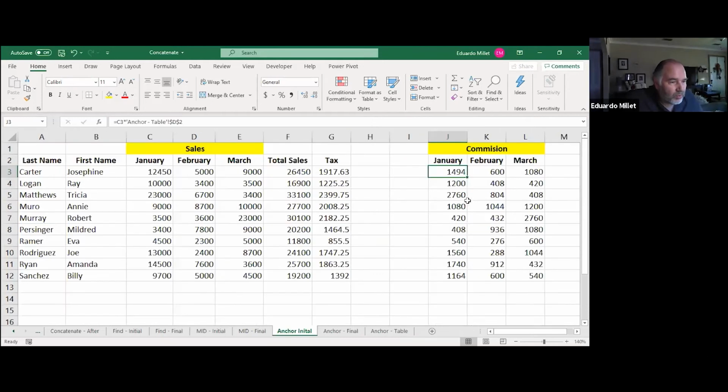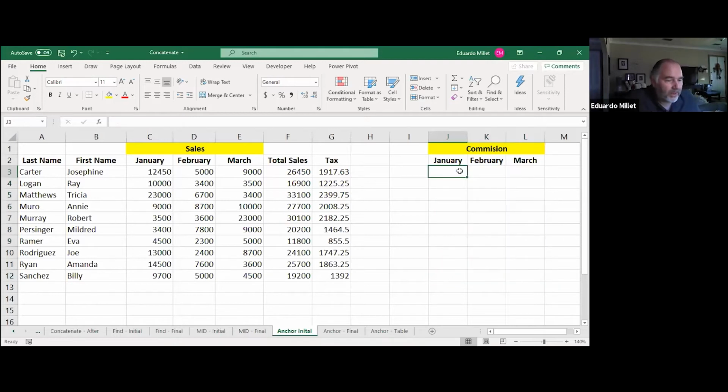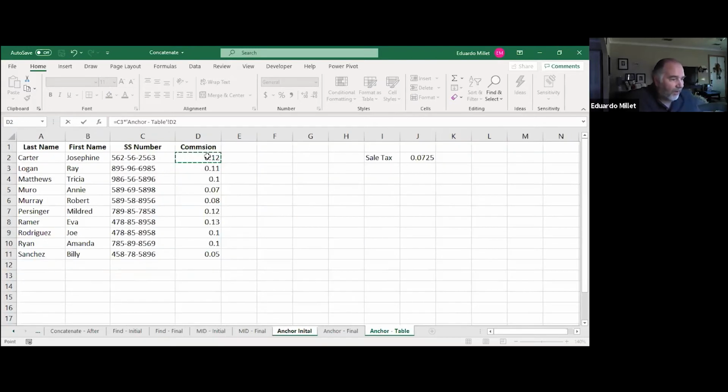So let's do one more time. And after this, this is the last exercise of this round. We'll have a little break. So I will do my C3 times, and then I will go again to my commission. And right now I will do my F4.